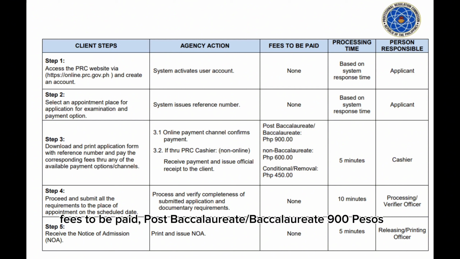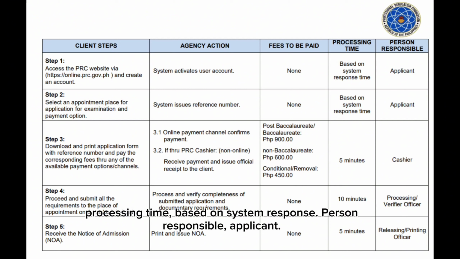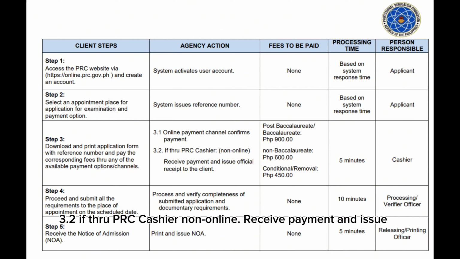Fees to be paid: post-baccalaureate or baccalaureate, 900 peso. Processing time? Based on system response time. Person responsible? Applicant. 3.2. If through PRC cashier, non-online, receive payment and issue official receipt to the client. Fees to be paid: non-baccalaureate, 600 peso; conditional or removal, 450 peso. Processing time? 5 minutes. Person responsible? Cashier. Step 4. Proceed and submit all the requirements to the place of appointment on the scheduled date.